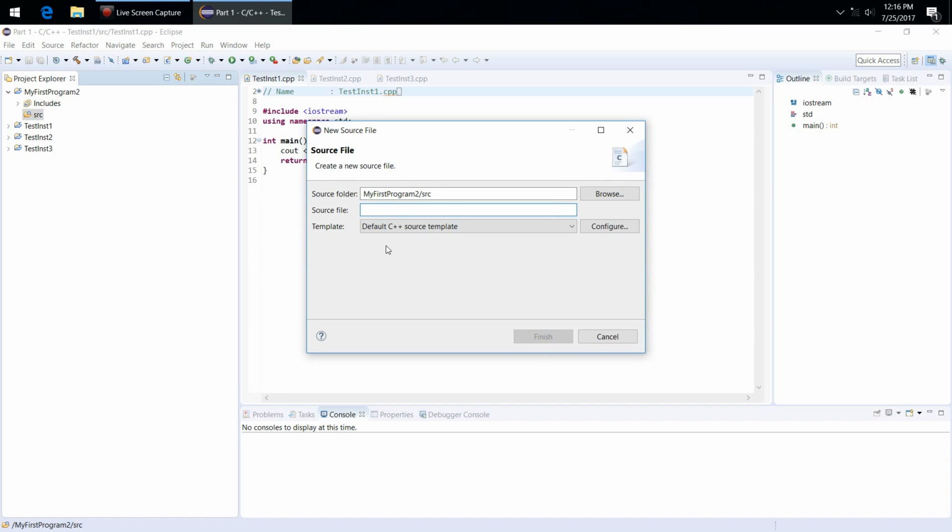Okay, you can name this about anything that you want. If you want to name it after the project or whatever, it's going to be in this folder, this src folder. So in this case, it's not going to really make too much of a difference.